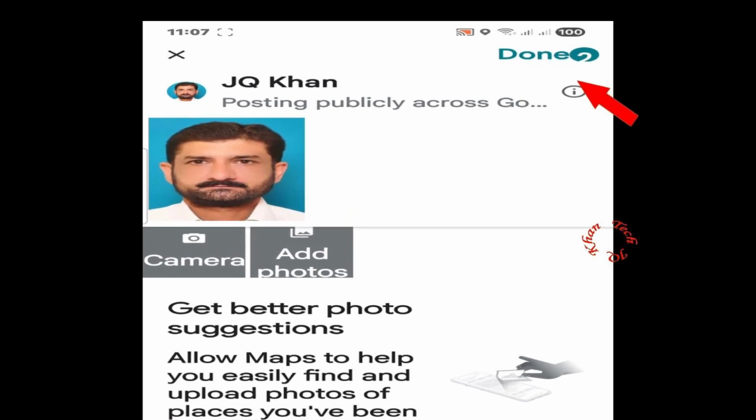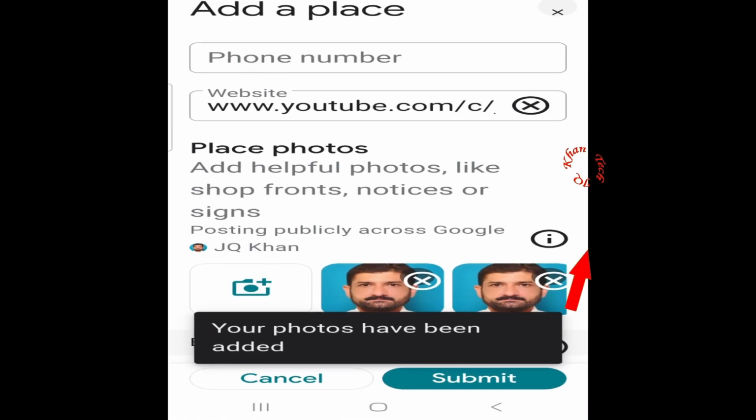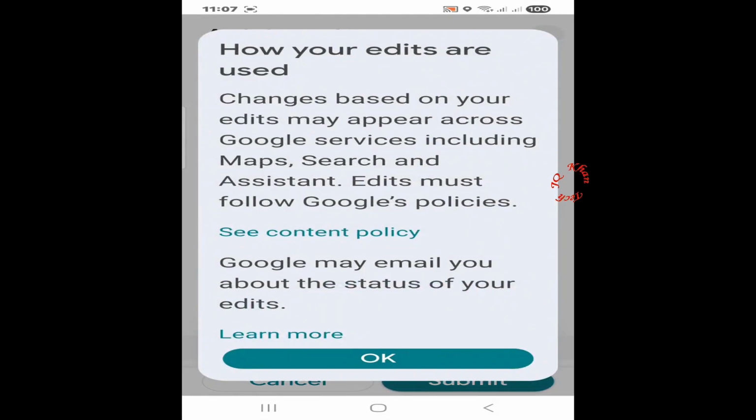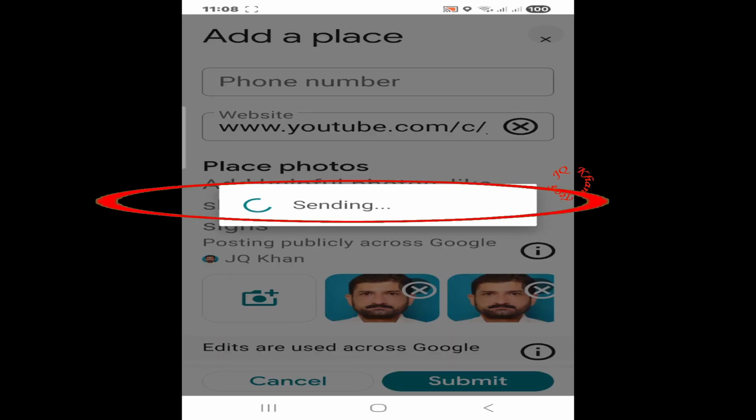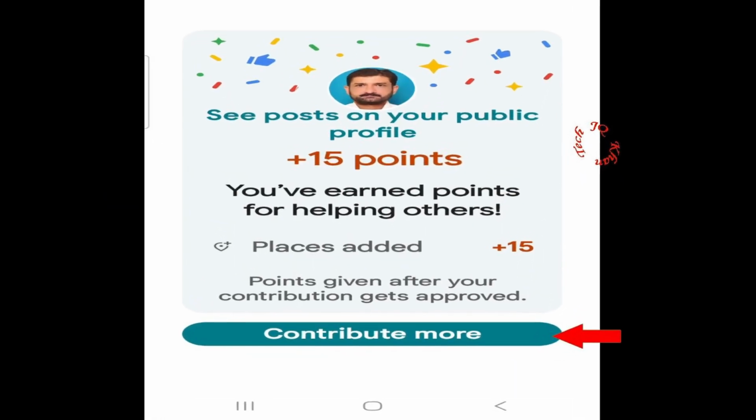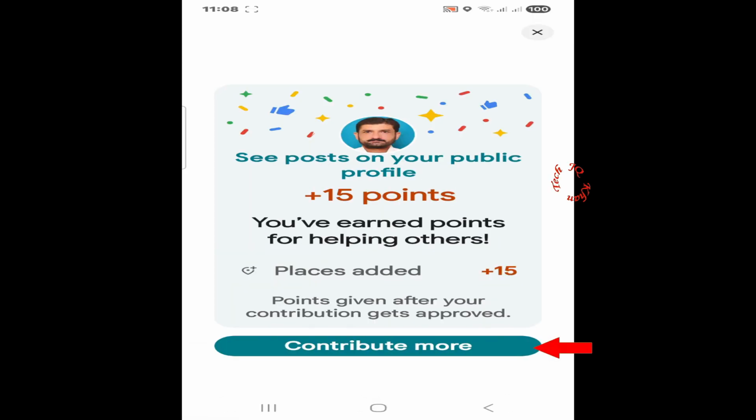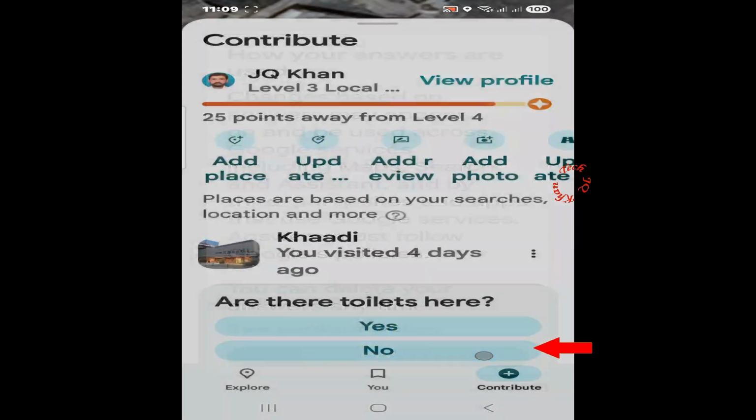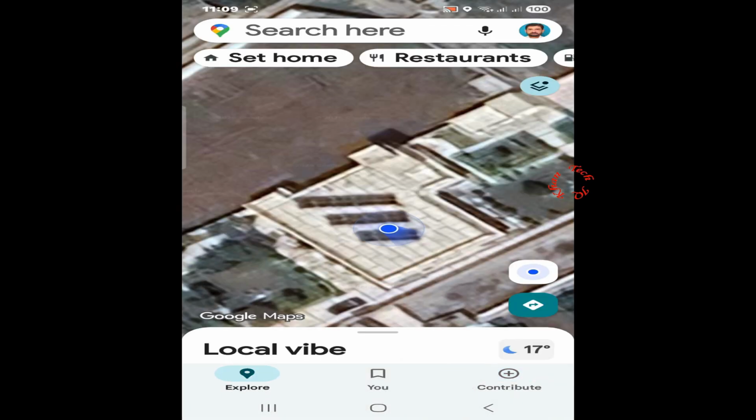Now click on done and click submit. Now you can see your photo has been added and click on OK. Now it's under process and Google will show you the point table against your work. You can click on contribute more if you would like to add more information from above. After uploading, click OK. Now click back, it's done.